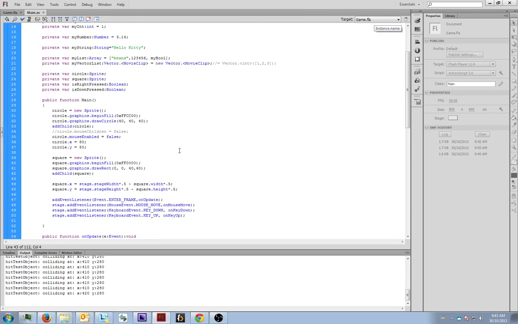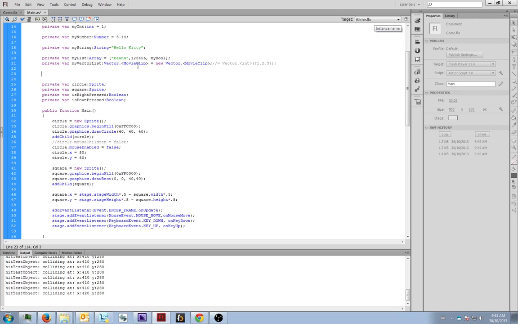Chances are you're going to get super confused about it. But what it does is, if I give something an instance name, it does this in the code where I cannot see it. It says public var circle underscore MC, exactly as I spelt it. Probably typed to MovieClip.